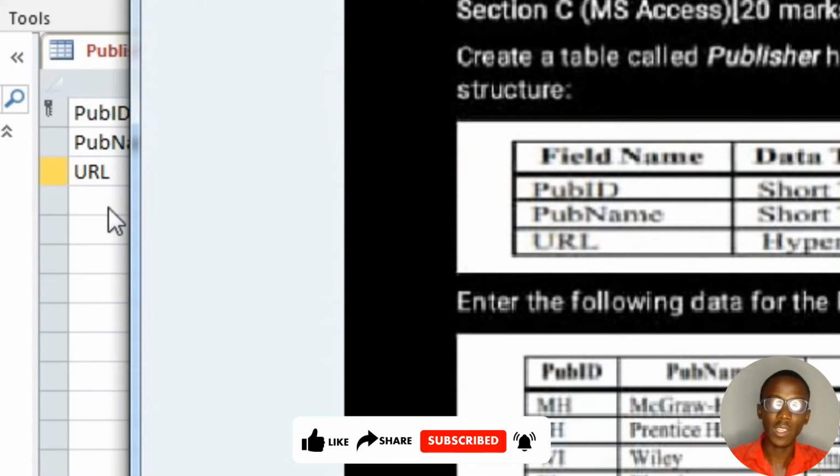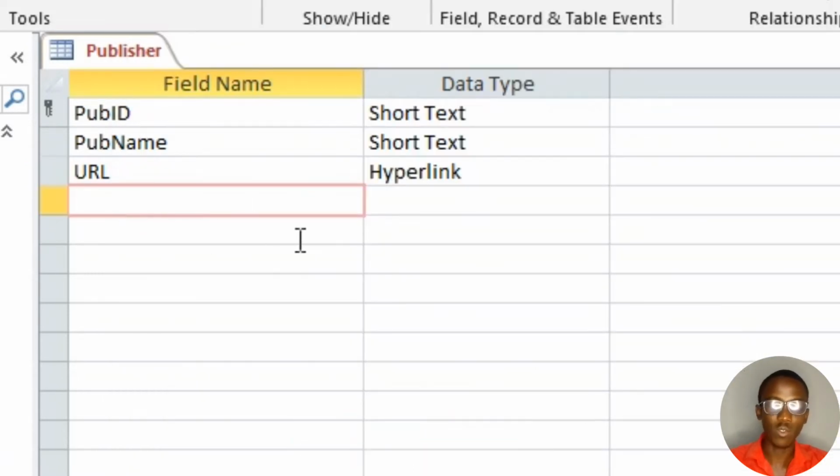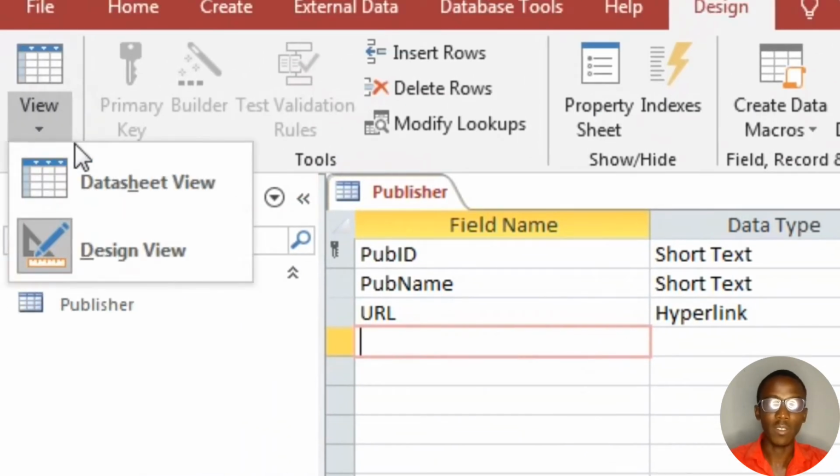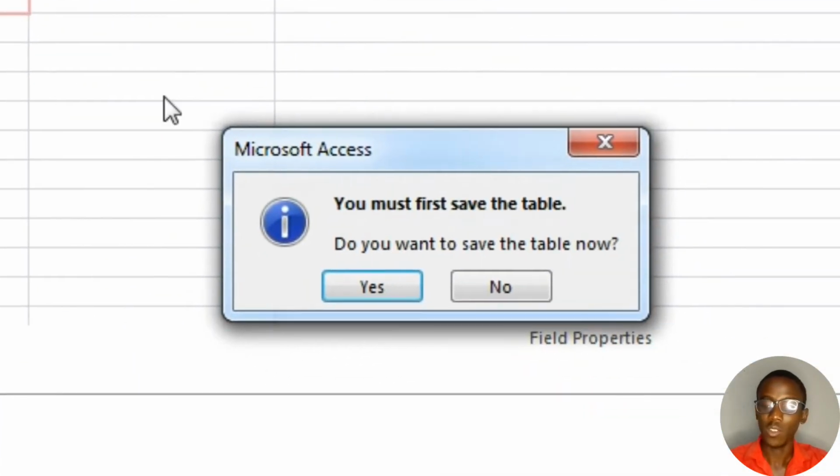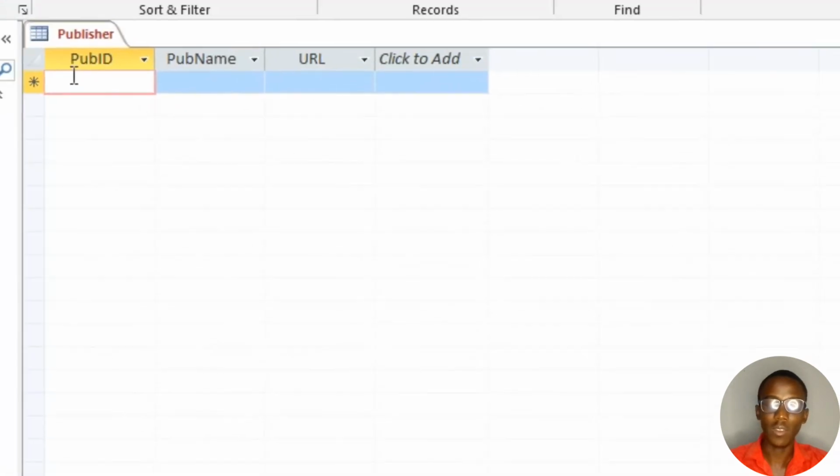So now after entering this, what we have to do is go back to the database view so that we enter the information. Do you want to save this table now? Yes, save. Now we want to enter the information which is required of us.